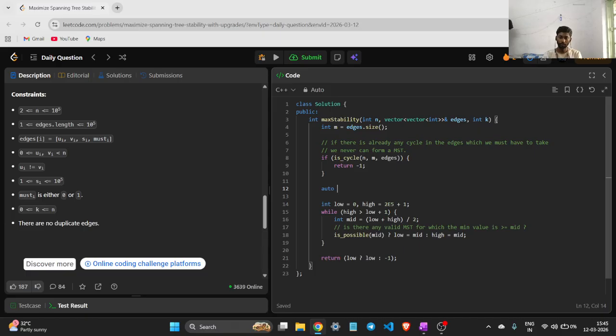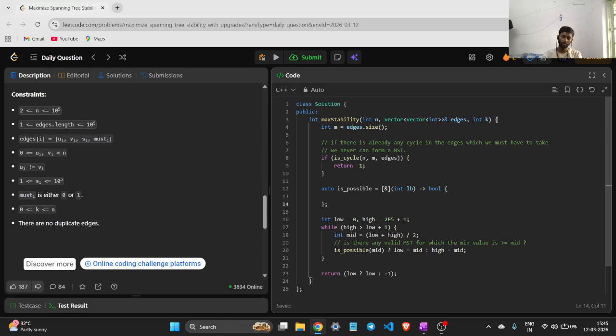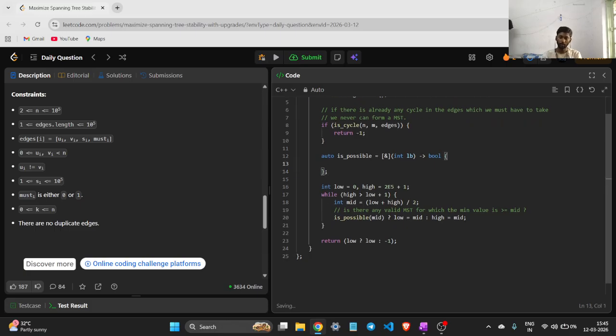Now we will write the function is possible. Here we will take a lower bound and we'll return a boolean value, is it possible to achieve this lower bound? Okay, let's write some private function. First is each cycle executable, each cycle.